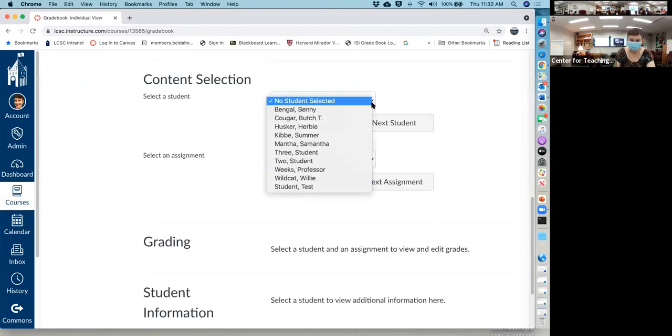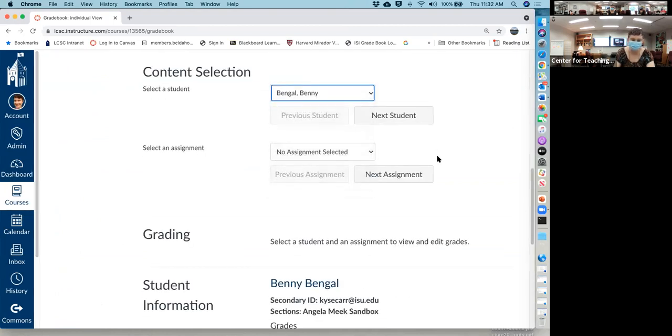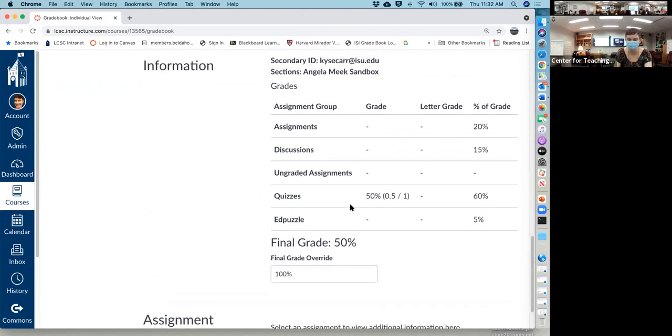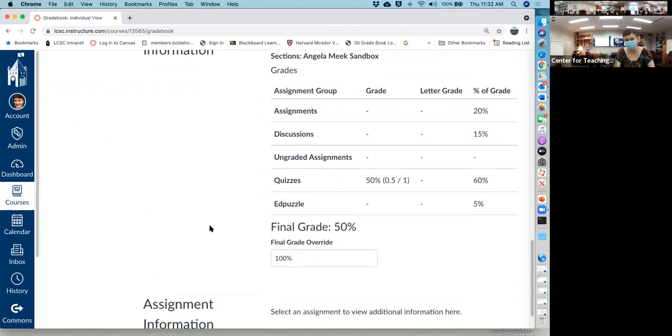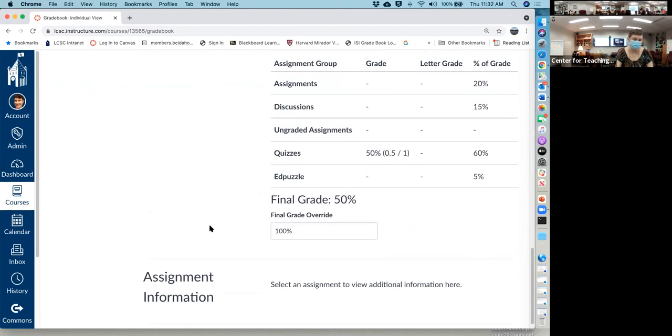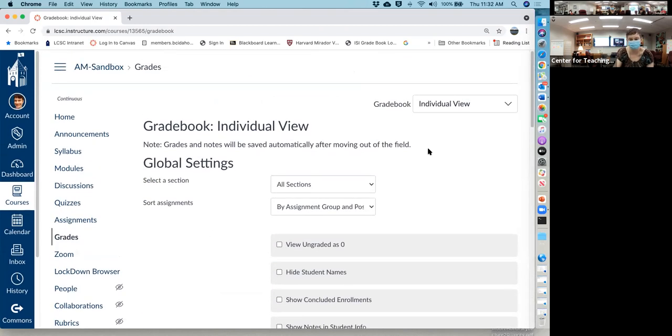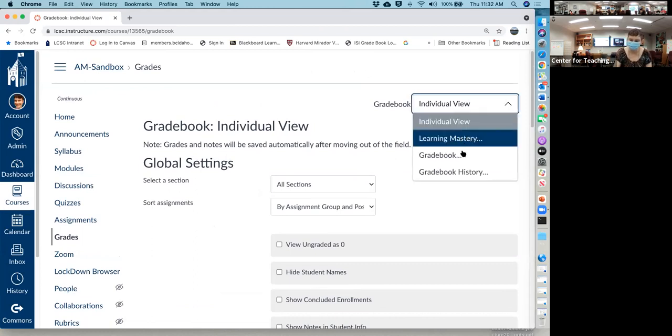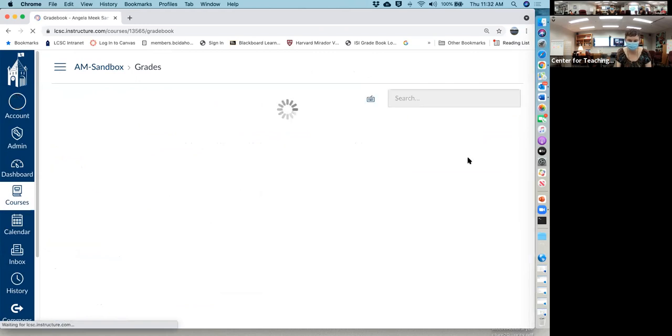And you can find an individual student and pick by assignment, or you can just pull up their whole grade book section. So you can review that grade book information without violating FERPA, because you don't want to be showing other students other people's grades. And then to go back to your standard grade book, you go back to the standard grade book.